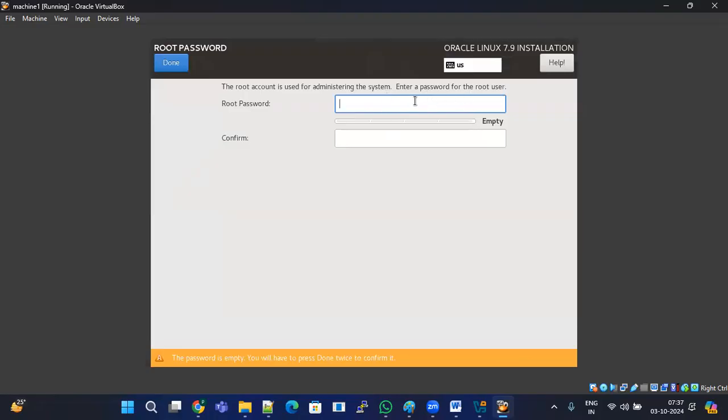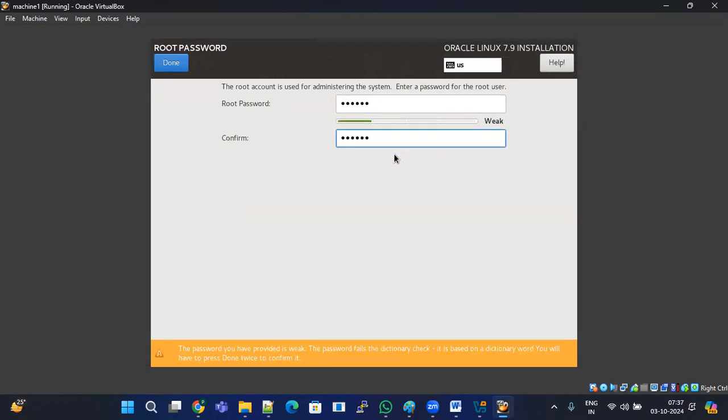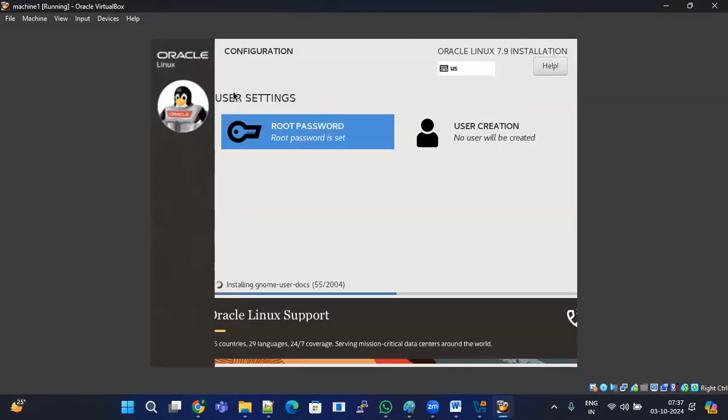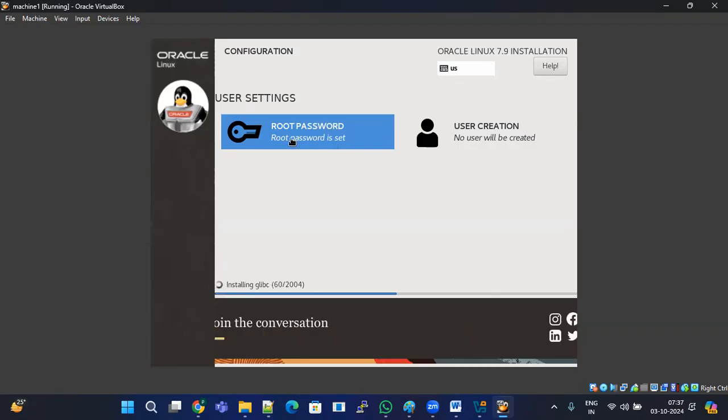Enter a password for the root user. You can give any password. That password you have to remember, because after the installation process is completed, we have to log in with this username and password only. So what was the password for the root user? I gave Oracle. You can give any password, but you have to remember it. Yes, now the root password is set.